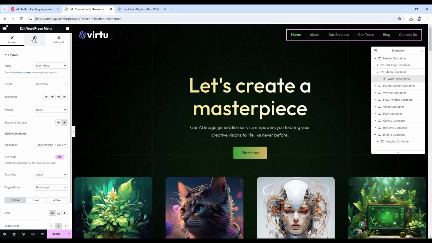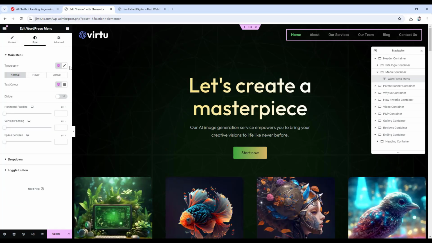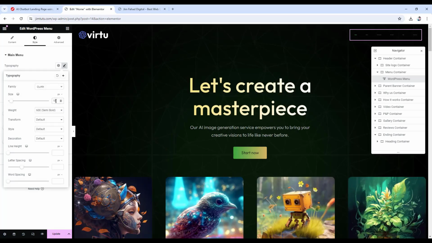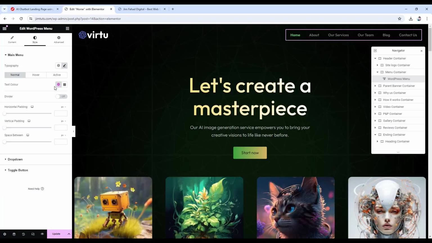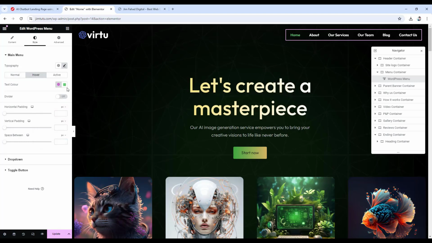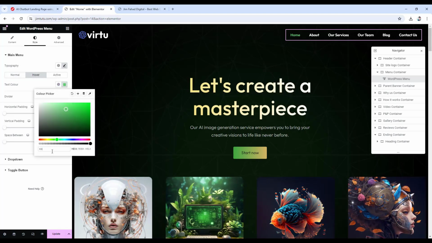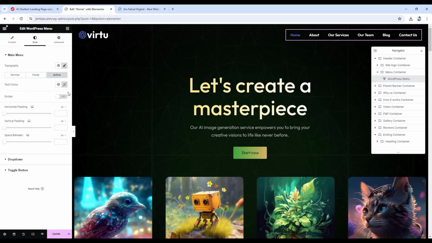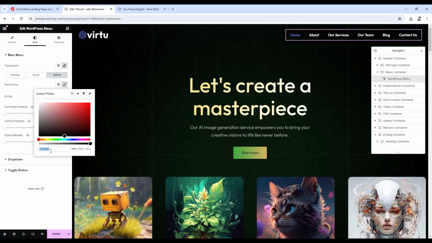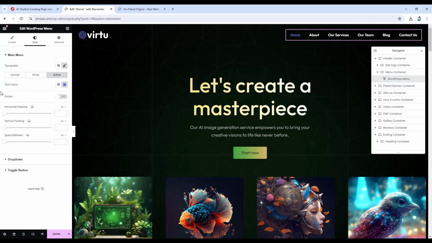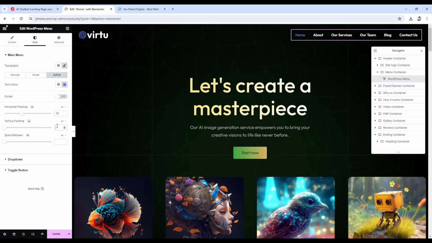Now go to Style tab, then from main menu go to Typography and set the family to Outfit, then size to 16 pixels. Now go outside and set the normal text color to white. Then go to hover and give it a custom color code of 6379EB. Then go to active and also give it a custom color code. Again write 6379EB. Then go outside and set horizontal padding to 18 pixels, vertical padding to 12 pixels.